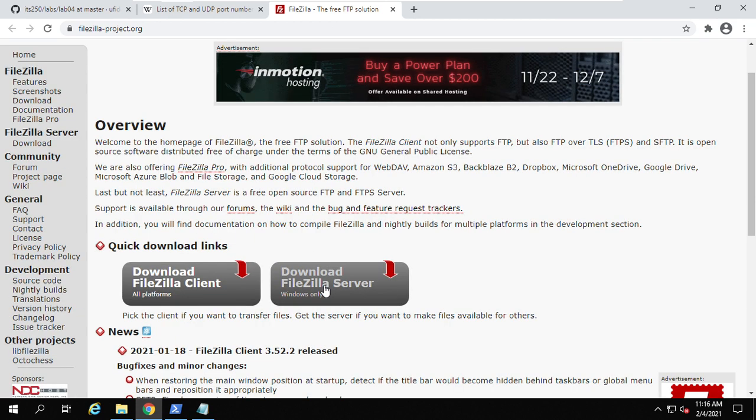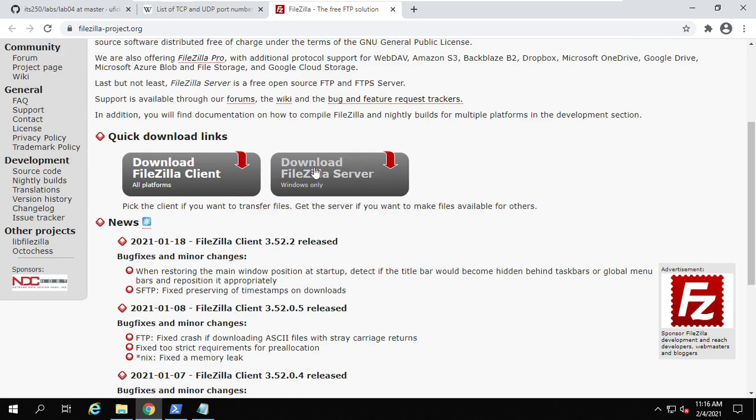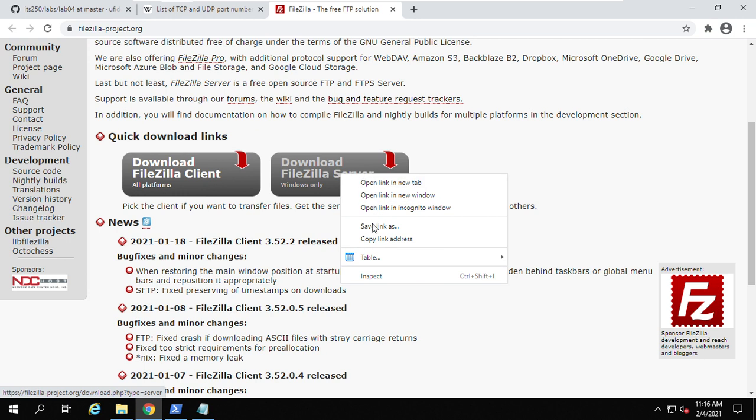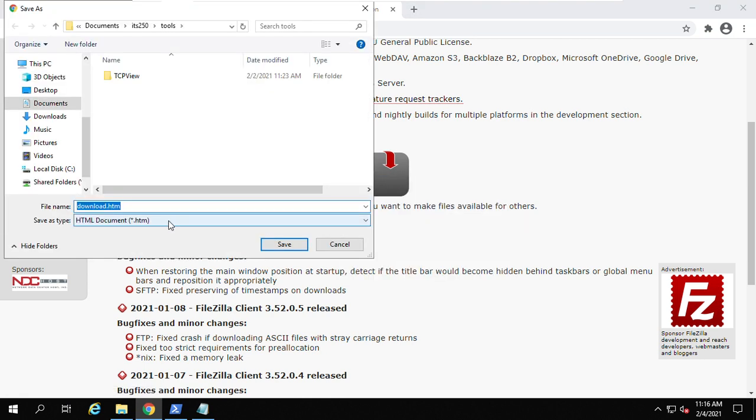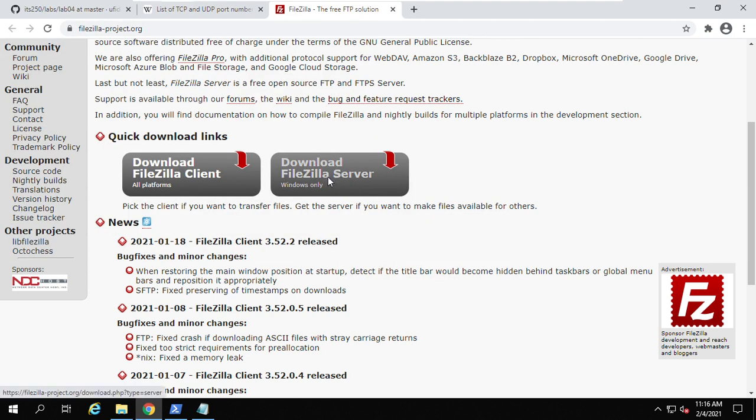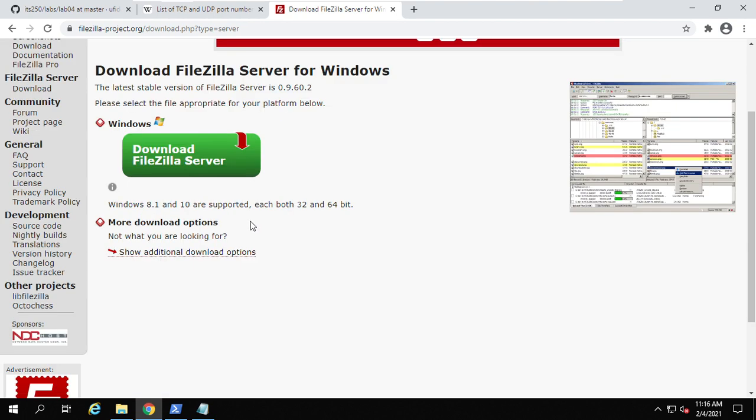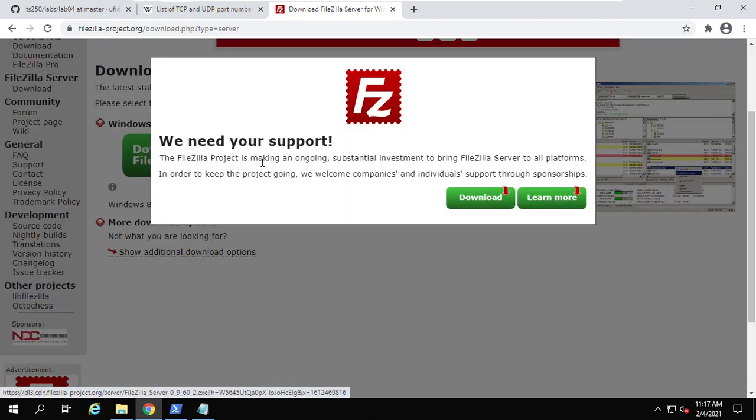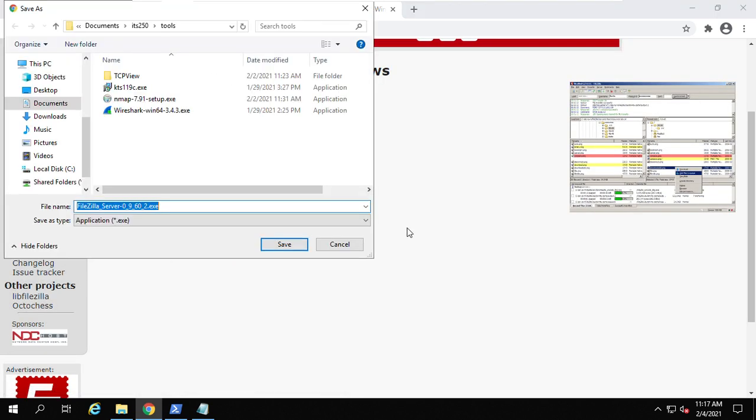FileZilla server. Download the server. Right click, save link as. Oops, we need to click it. Come here. This is the FileZilla server. Download. Okay, I saved it under my folder here.